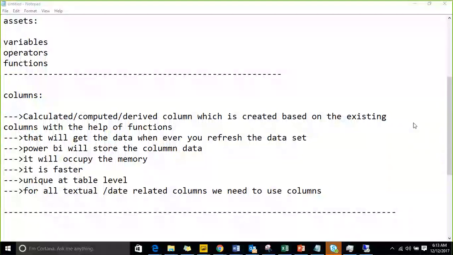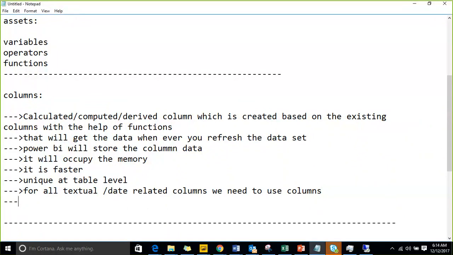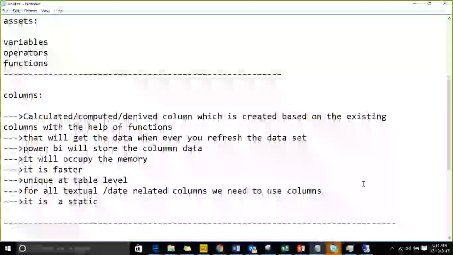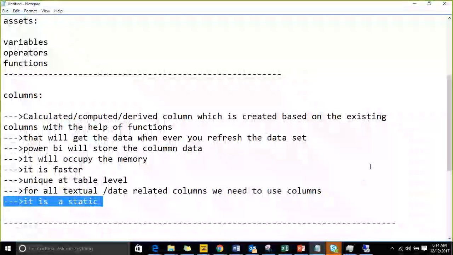It is unique at a table level, which means you can have the same column name in multiple tables, and for all the textual or date related columns we can use this columns concept. And the final point is it is static. It is a static one. What do you mean by static? You will get an understanding in some time. So these are the points associated with the columns.